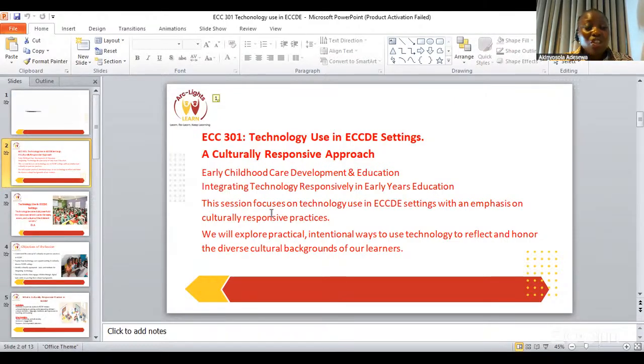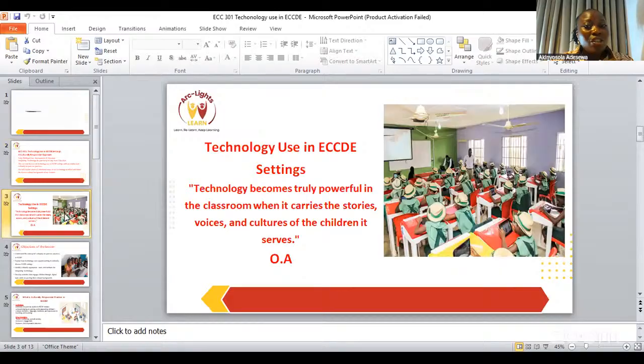So that means you're not going far, you're not going wide. You're using what is around you to teach ECCD with technology, rather. Now, first things first. What is technology used in ECCDE settings?